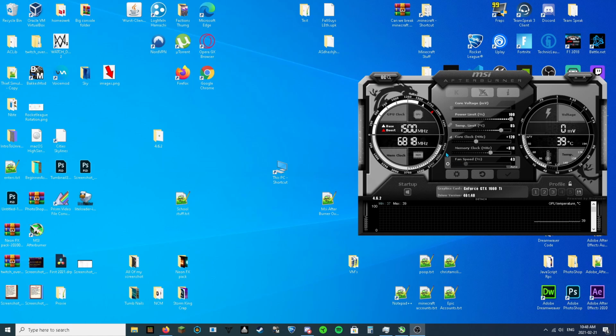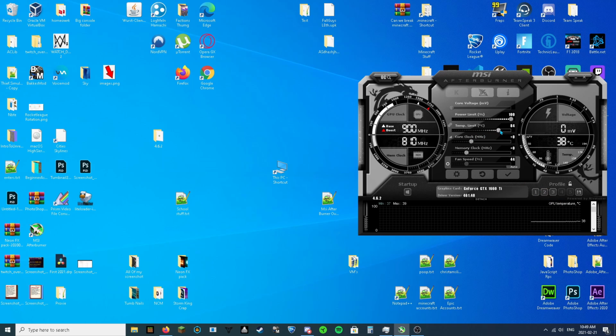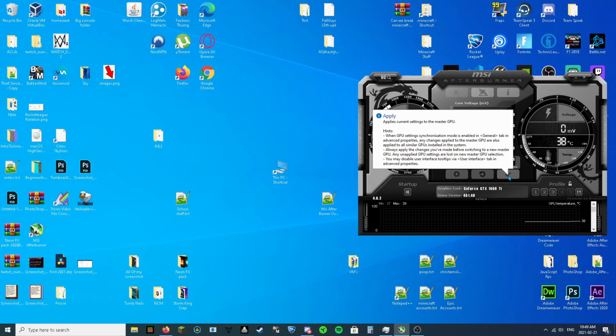Okay guys, so one more thing. When you're doing all of this, I'm on profile 2. I set my degree to whatever I want, so I'm just going to keep it at DD4. Core clock is going to be at 120. Then memory is going to be at 818, right? You have to click this check mark right here. Click apply.